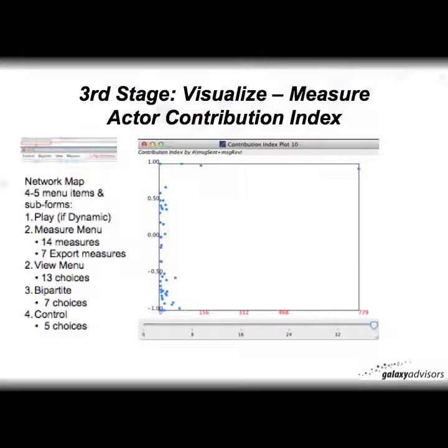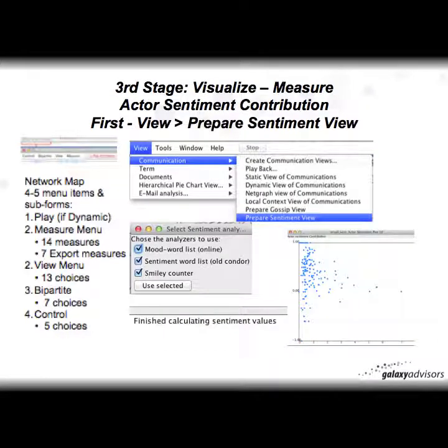Contribution index, this is one of my favorites. It gives you the ability to look at the people who are only sending email, very at the top. If you only send email, you have a 1. If you both send and receive, you're around the 0 mark. If you just receive, you're at the -1. And at the very bottom, it's going to give you the number of emails that are involved in this case, and then a slider that you can have in a dynamic, and you can watch this then by the contribution index over time. You can then have an actor sentiment.